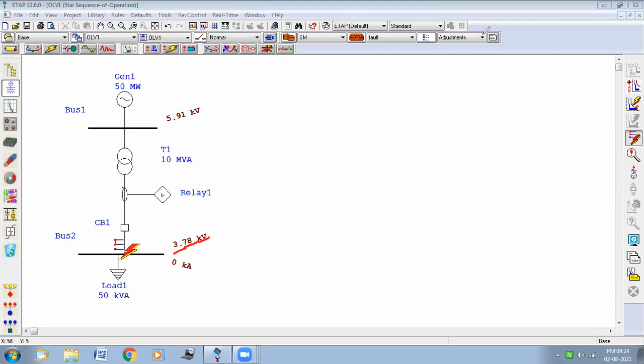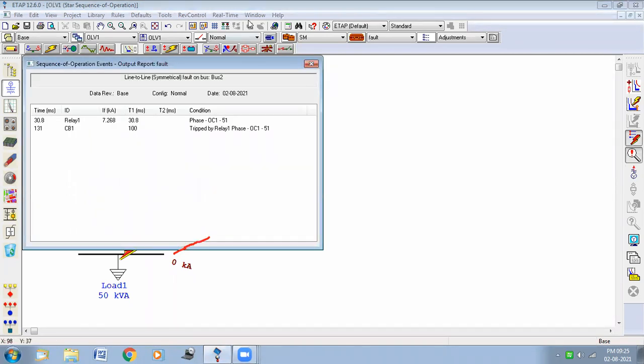So again go to the sequence viewer. Now we can see only the phase overcurrent relay will operate. Why? Because a line to line fault occurs, so only the phase overcurrent relay will operate and the circuit breaker will operate. Okay, so for LG fault both will operate, phase and ground overcurrent relay both will operate, but in case of line to line fault only the phase overcurrent relay will operate.